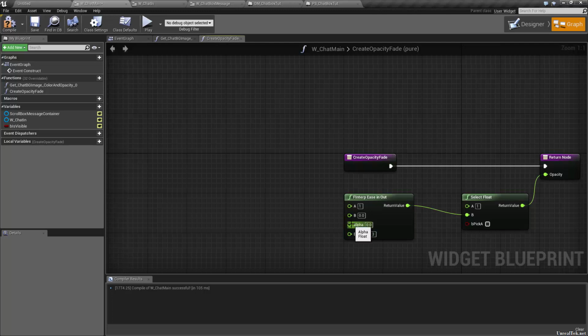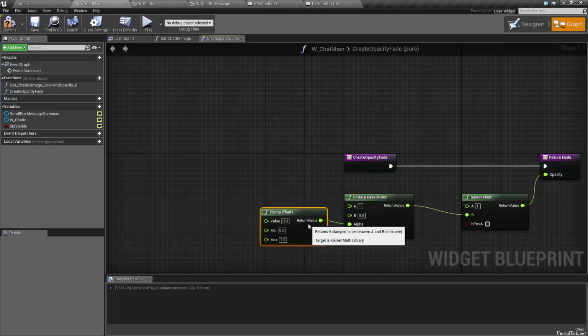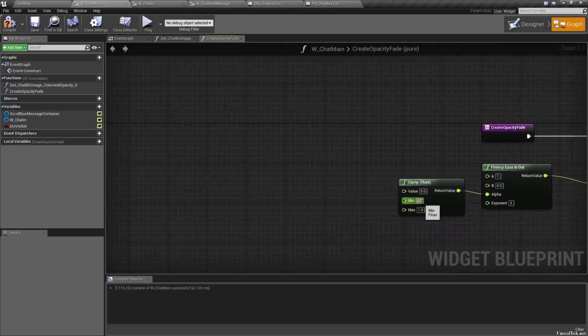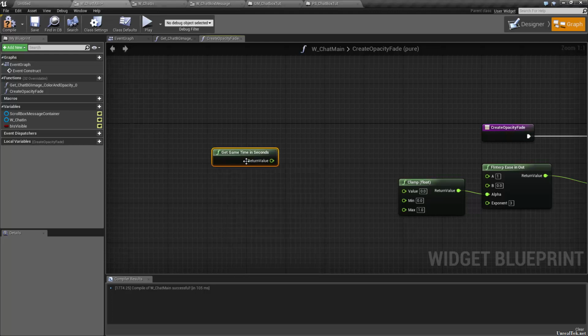We want A to be 1, B to be 0, an exponent of, say, 3, an alpha. So the actual opacity, we want to clamp float with a min of 0, a max of 1, so obviously between completely invisible and totally opaque. And that value, we want to do a little bit of math. First, we want to get game time in seconds, so that gives you an over time kind of functionality.